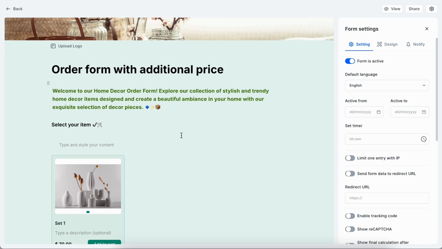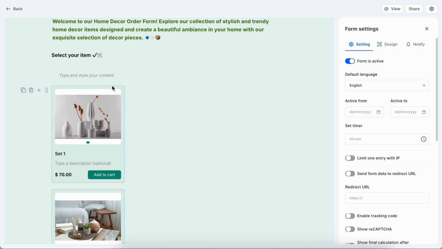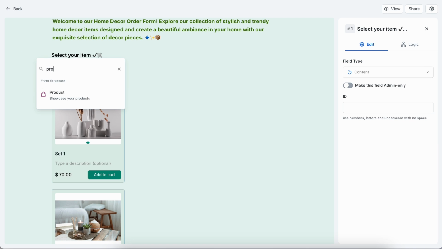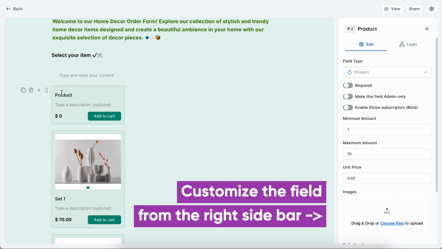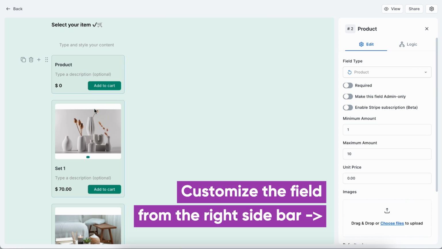To add a price to the form, we need to add a product field. By adding the product fields, the price variable will be added to your logic page, and you can add additional prices to this variable via the advanced logic.